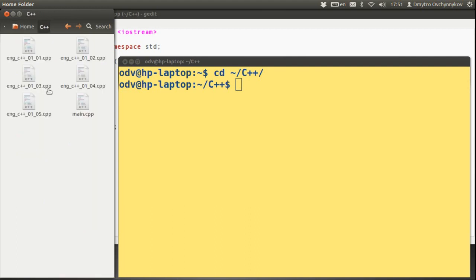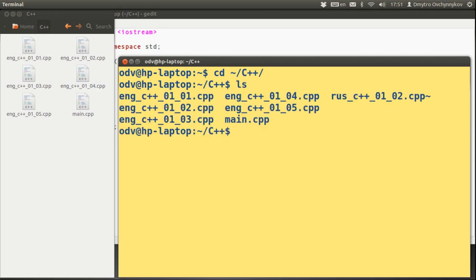Check that you have changed the directory correctly. Type the command ls. It will show you the files in the active directory or folder. You have to see this list of files.